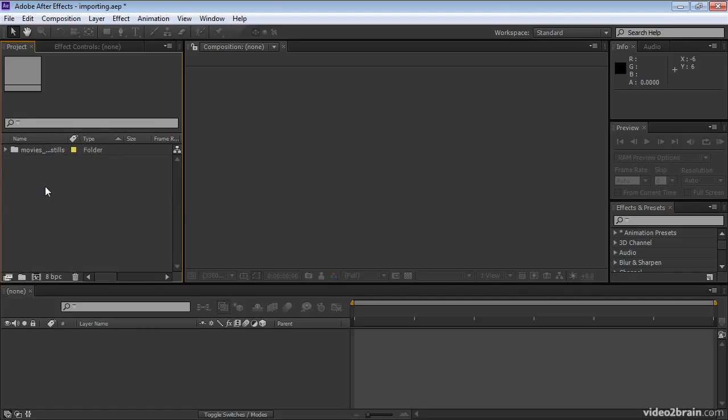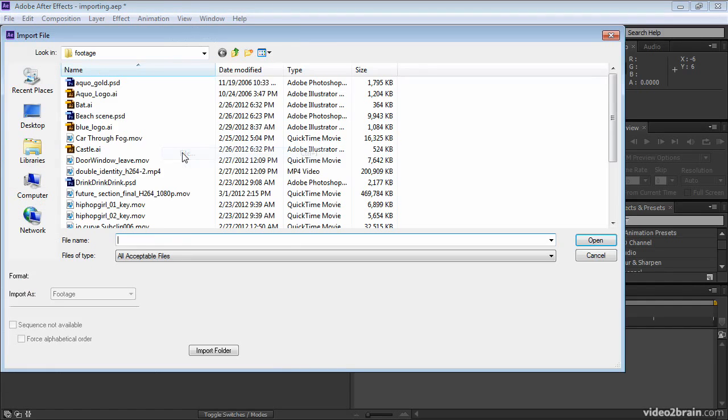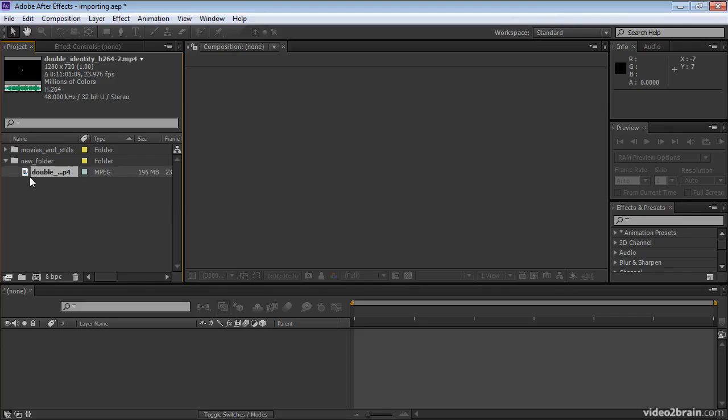If you've had the foresight to create a folder before you import items, such as creating a new folder here, you can then select it, choose File, Import, File, and this newly imported item has been imported directly into the folder. I'll close this folder. You can also import assets using Adobe Bridge.